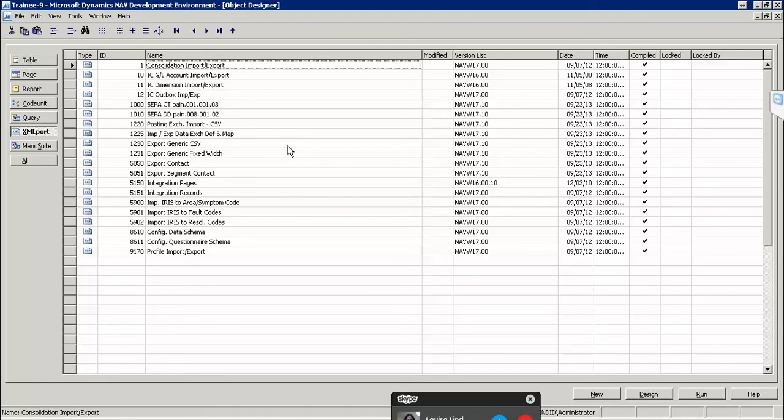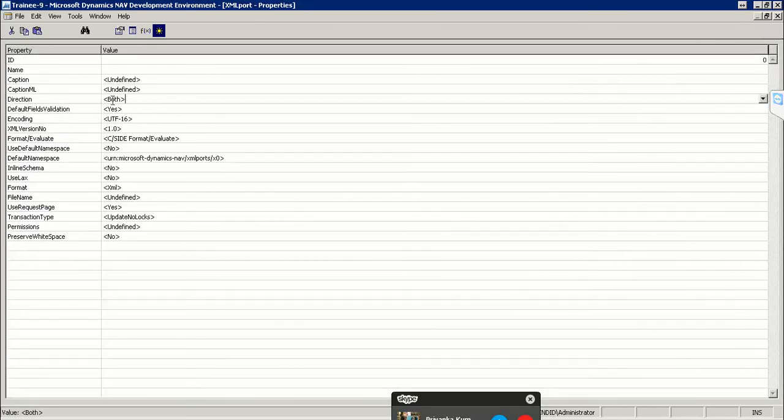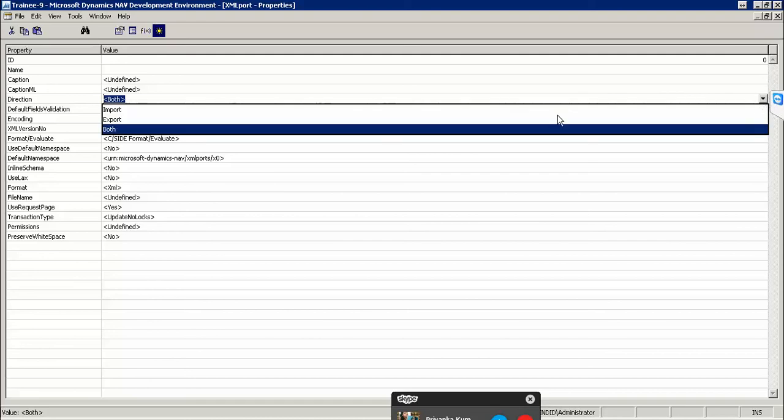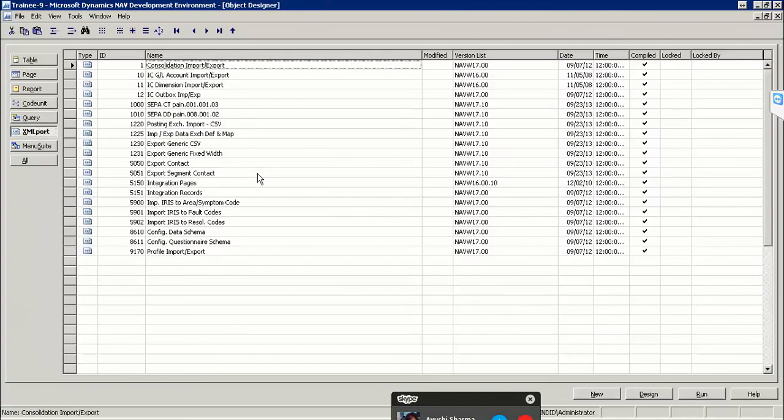Okay, now for example, if I have to export the entire items, in that case I'll create a new XML port. I'll pick up my item table, I list all the fields down here, and I will set the direction of it, whether it is import or export, and use it. What it will do is straight away pick all the records from the table and export it, and ask me to save in the XML format.